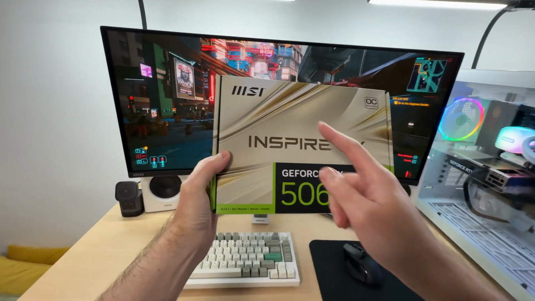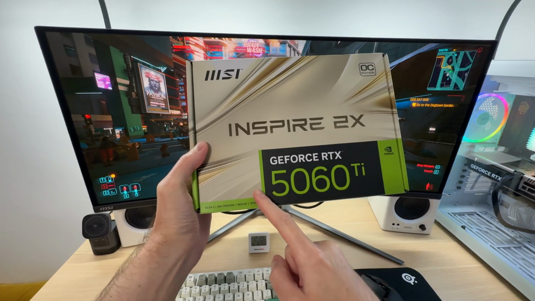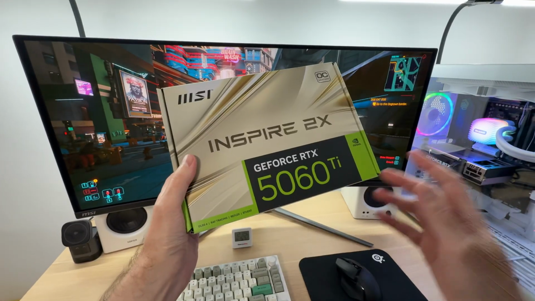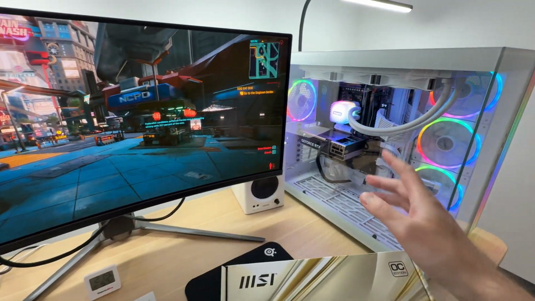Is it a good idea to purchase the MSI Inspire 2X OC version of the 16GB RTX 5060 Ti? Let's find out. In this video, we'll take a look at its design, features, as well as noise and thermal performance.